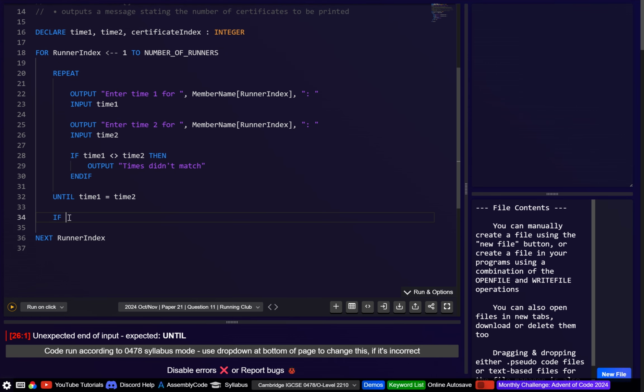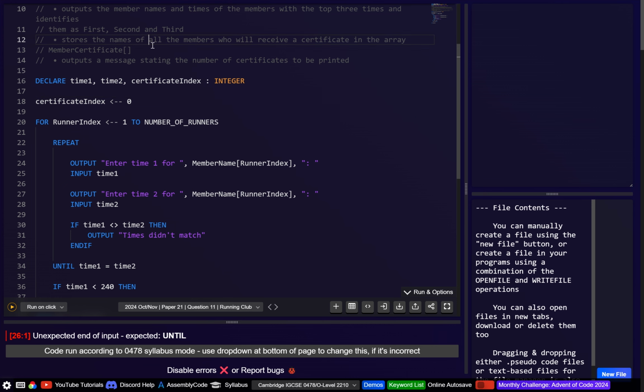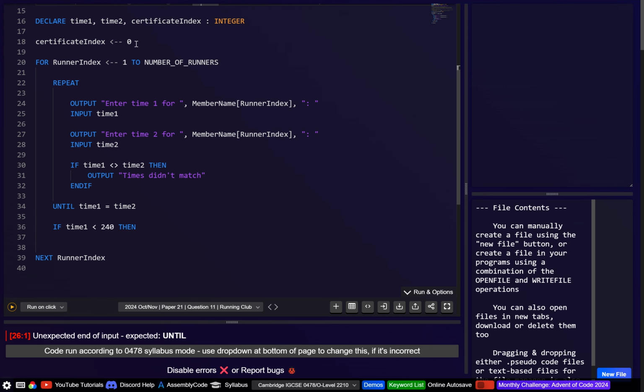So what we can do here is say time 1 or time 2, since they're both going to be the same. So let's get: if time 1 is less than 240. And probably let's initialize this certificate index. I'm actually just going to initialize it to 0, because we also want to output a message stating the number of certificates to be printed. Now, if we initialize it to 1, and we do something like certificate index equals certificate index plus 1.